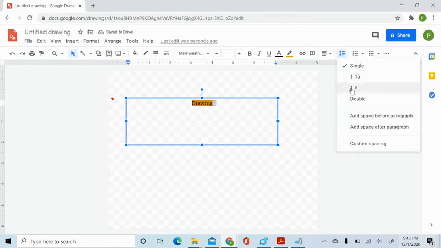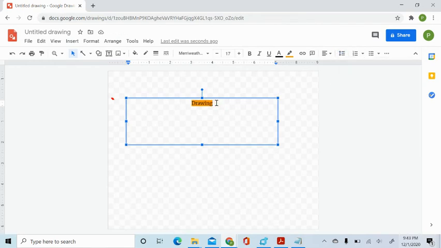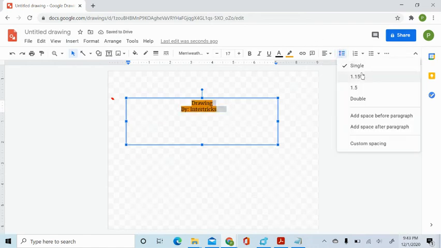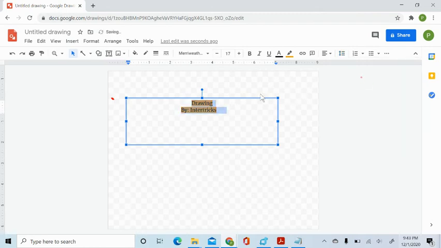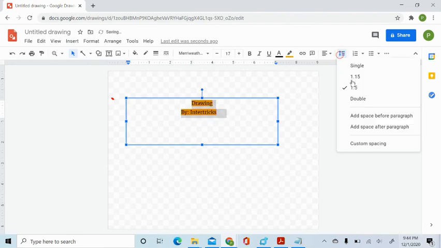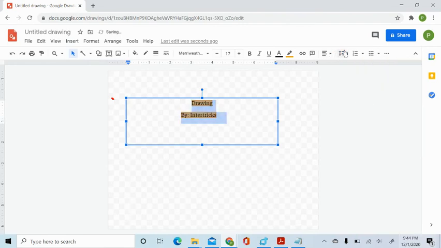And this is for line spacing, so let's just say by person's name by Intertrix. So here you can change the line spacing. So this is single. If you want it to be more spaced, see it goes down more and it makes it bigger and bigger. Depends on how you want your format to be.